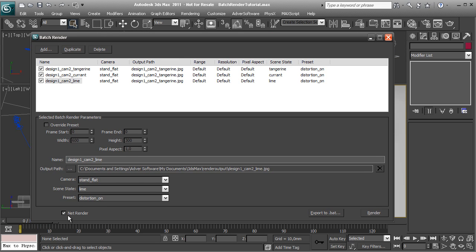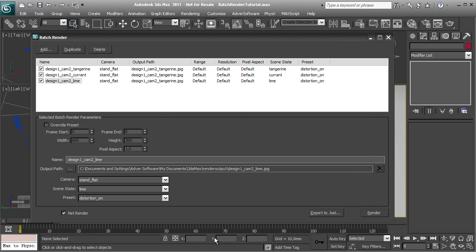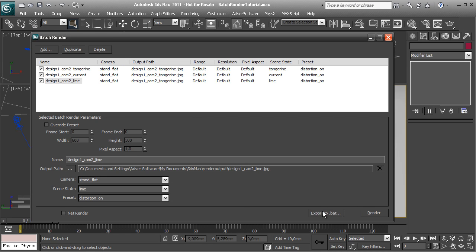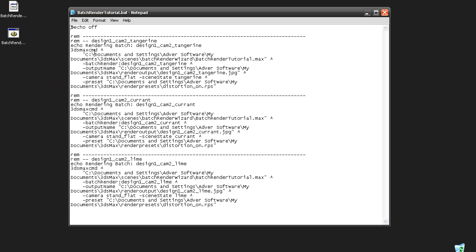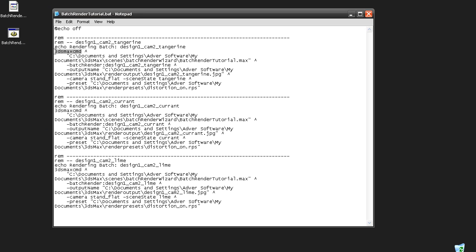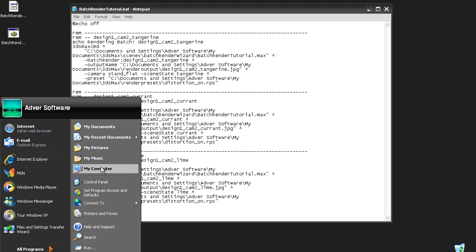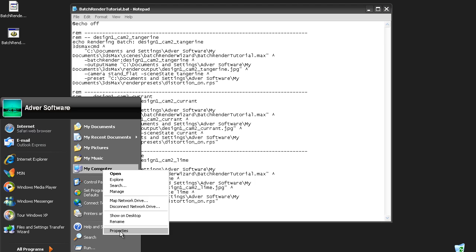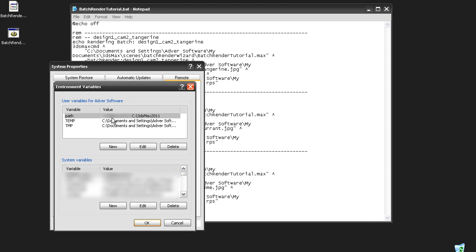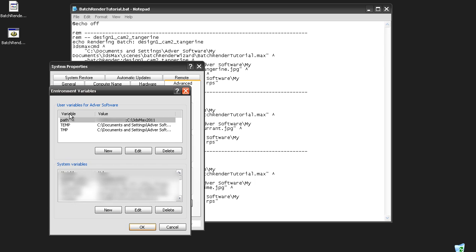And I can also check net render. That allows me to send these 3 renders to the backburner manager, and I can also export this to a batch file, for example here. And that creates a bat file that uses the command line version of 3dsMax, which is called 3dsMax CMD. It uses it with all the options that it takes to render this from the command line rendering. If you want to make sure that this works, you've got to get into your advanced environment variables, and you've got to make sure that 3dsMax path is actually set up in your path variable.